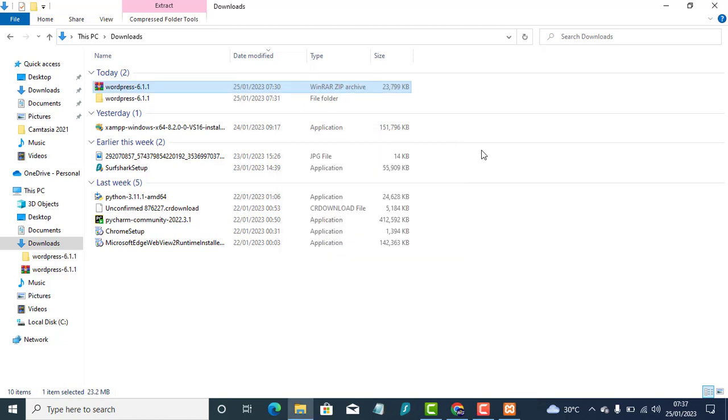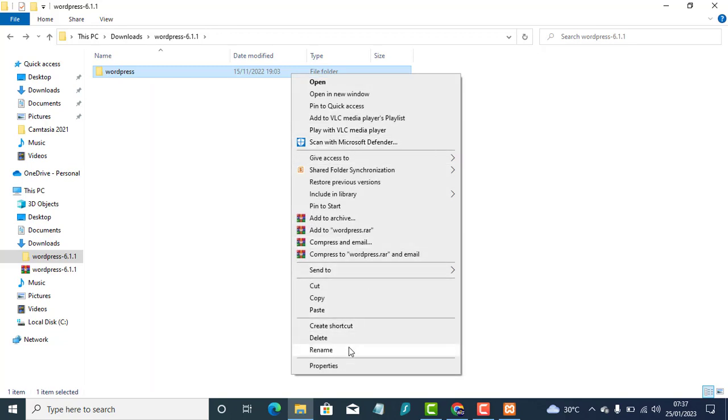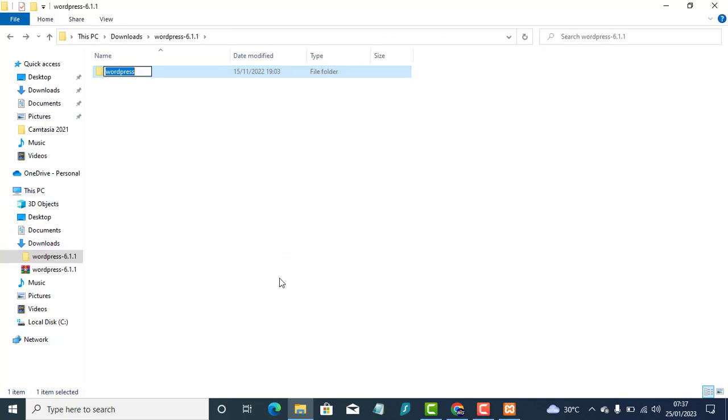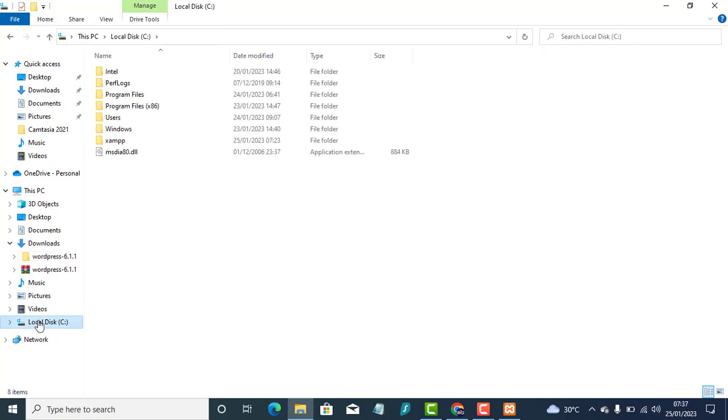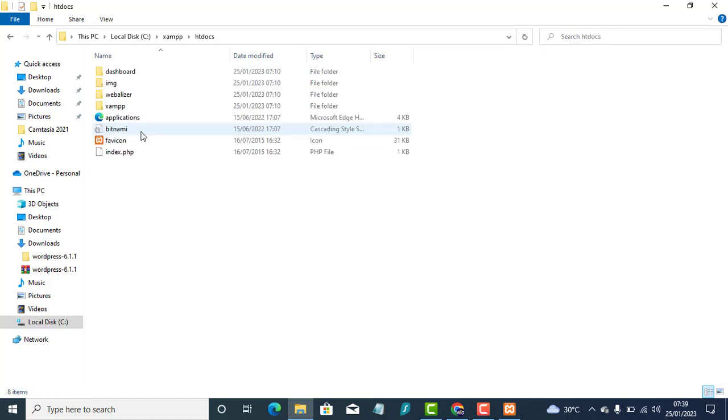So now that it has finished extracting, let's open the folder, and you can rename this to anything you want. Let me just say webtech guide, and copy this, then open htdocs. Alright, right here, and paste it here.